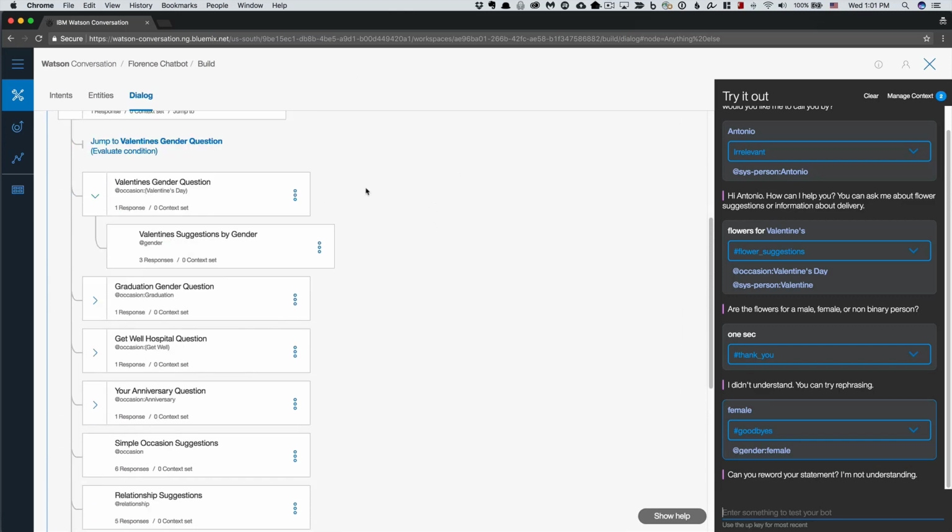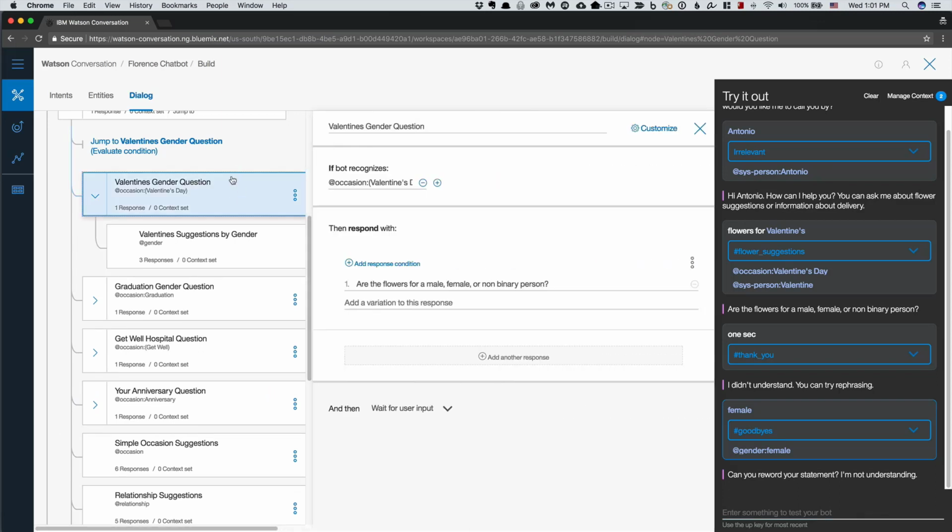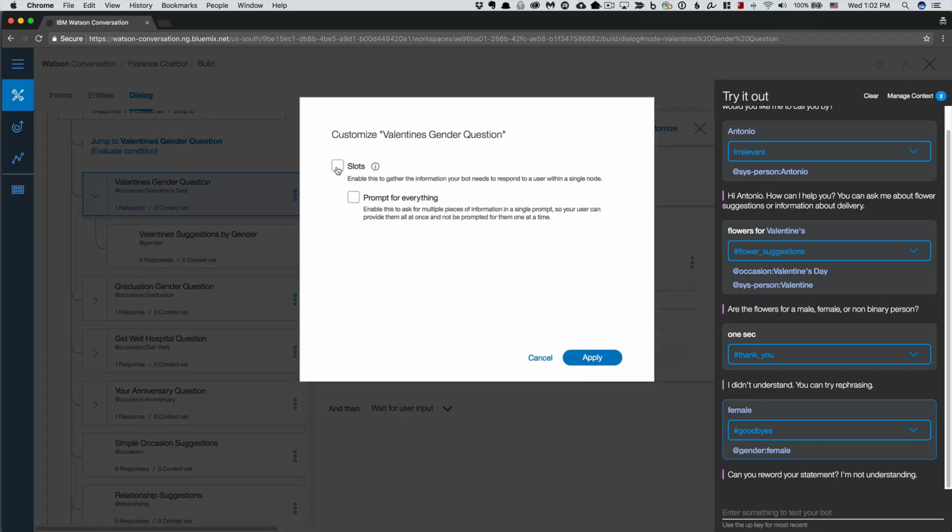To create a slot for this scenario, we click on the Customize link within the Valentine's Gender question node. Here we select slots to enable them. Since slots allow us to ask for more than one follow-up question, we're also given the option to prompt for the questions all at once, rather than one at a time. We'll leave it unchecked in our case.